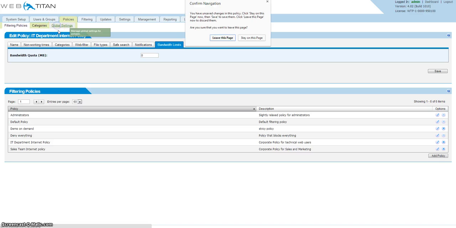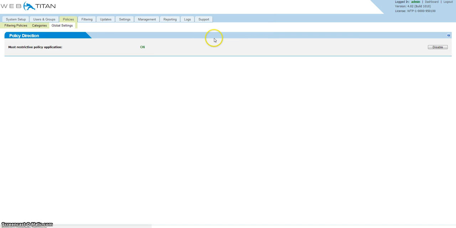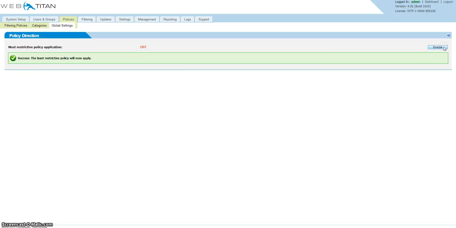And also just with the global settings, in WebTitan you can specify the least or most restrictive policy to apply to users when they're browsing. So the least restrictive policy we feel is best. So if somebody is in 3 or 4 different groups, their least restrictive policy will apply.